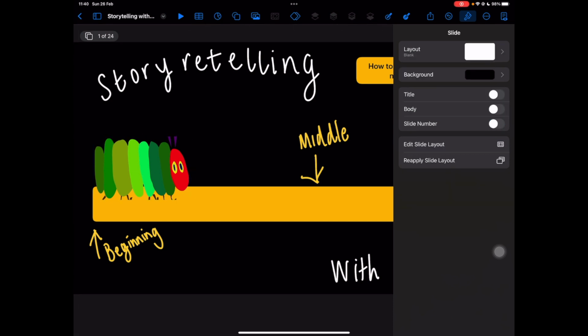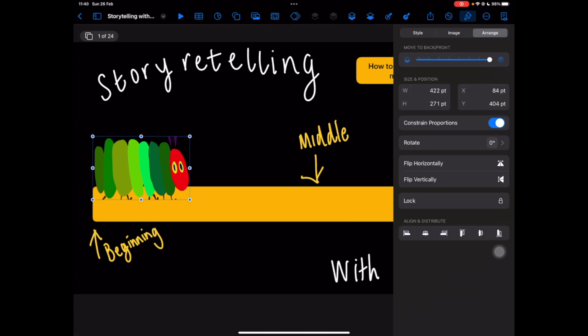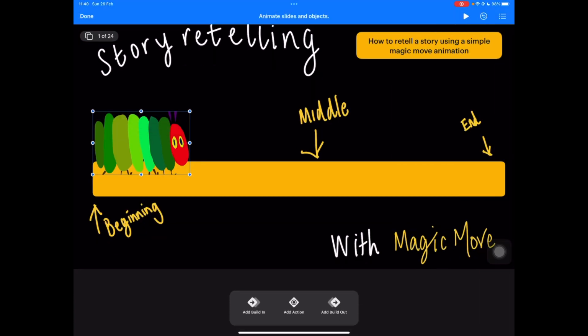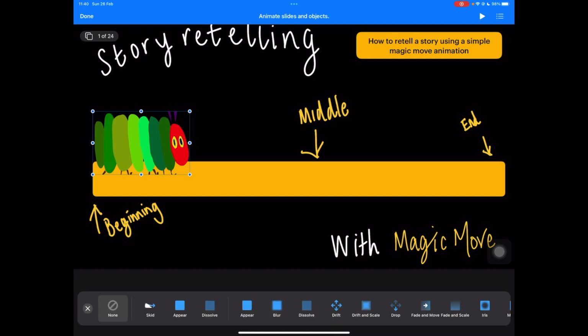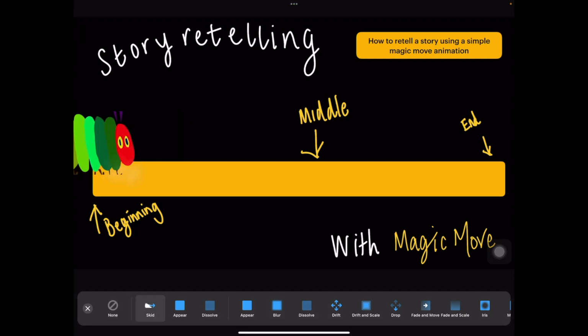Okay, now let's see if we can make Mr. Caterpillar move. So if we click again, you're going to get this menu bar, and click the arrow at the end, and you're going to click animate. This here is one of my favorite things. So we're going to do a couple of things. We're going to add a build in at the beginning. So the first thing that happens when he starts to move, he's going to do a skid.